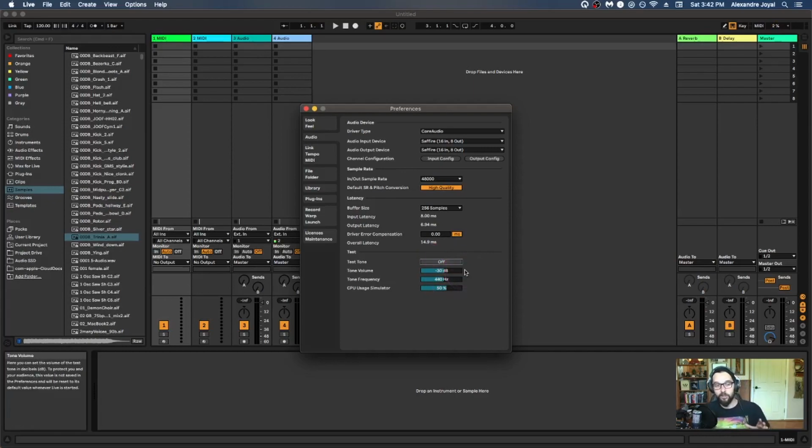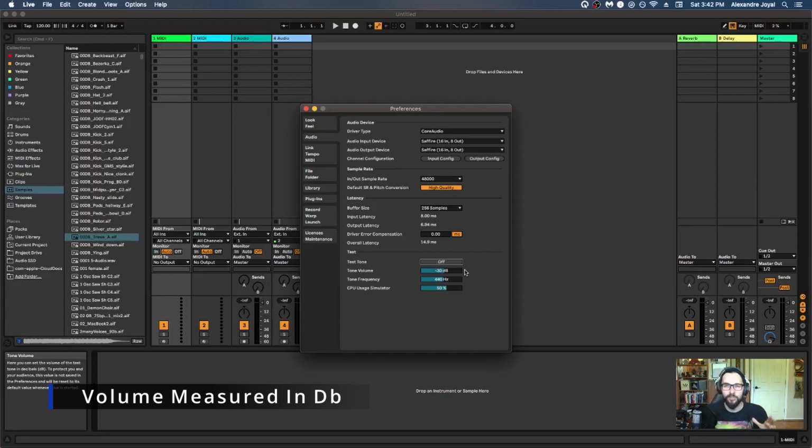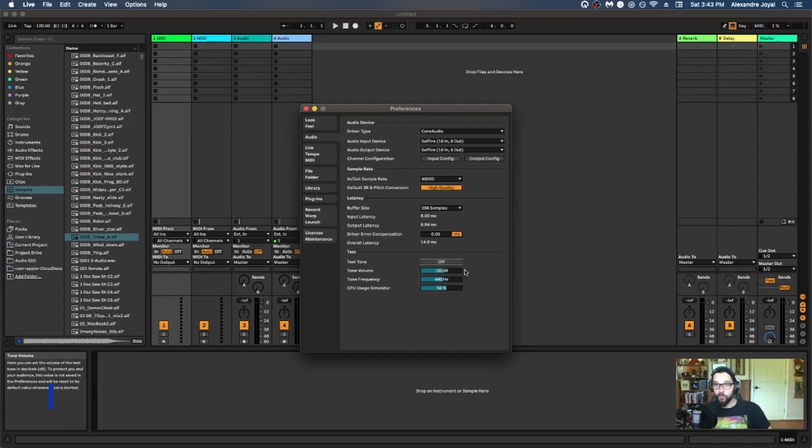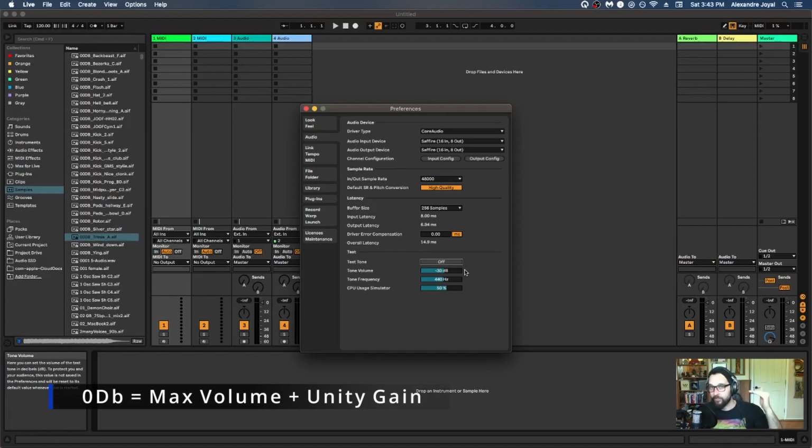Just a quick note that volume in audio production and music production is measured in what is called decibels. I'm not going to go too deep into what decibels are, but just know that decibels measure loudness. In a digital audio workspace, like we're working in here, 0 decibels is the absolute maximum volume you can get in a digital space, which is also called unity gain. That's just a fun fact to remember, something to be aware of.